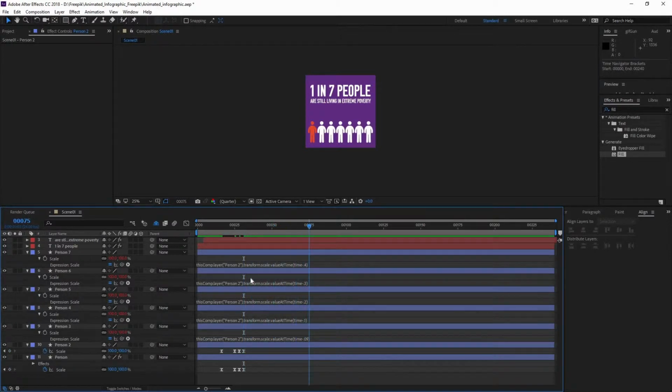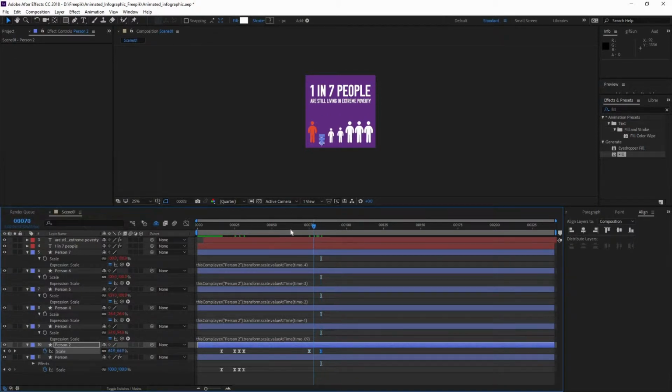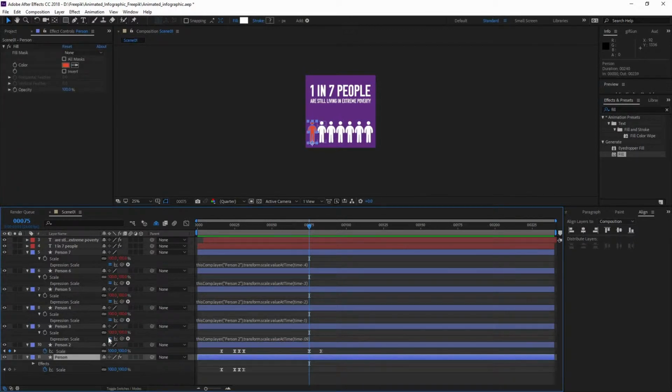But then you want to go around frame 75 and make this smaller. Yeah, something like this. Now you can see how all of them go away in the same order that they came in.